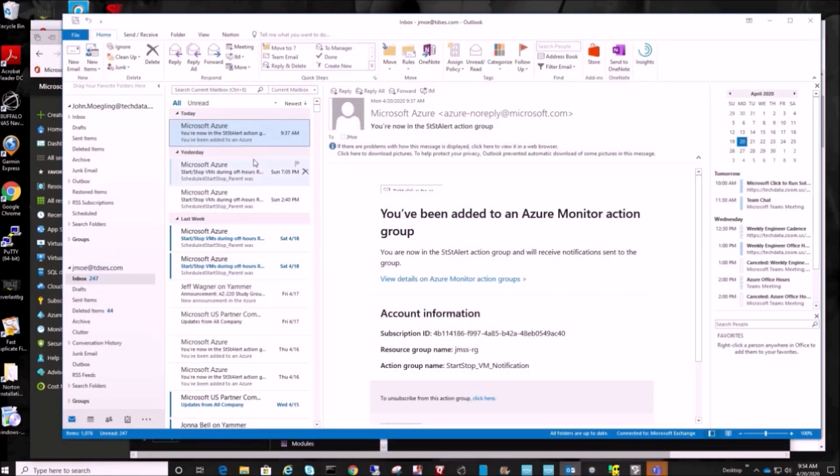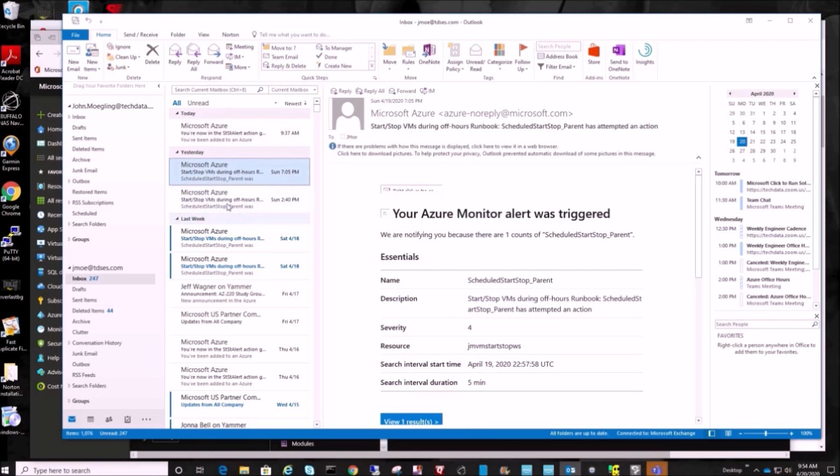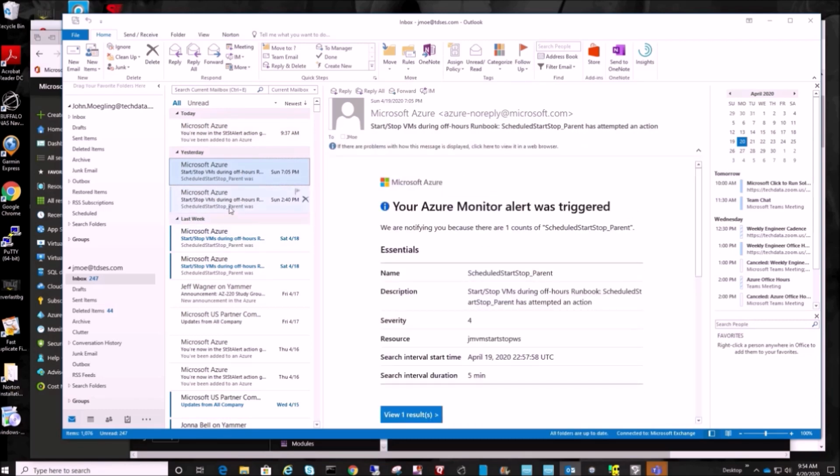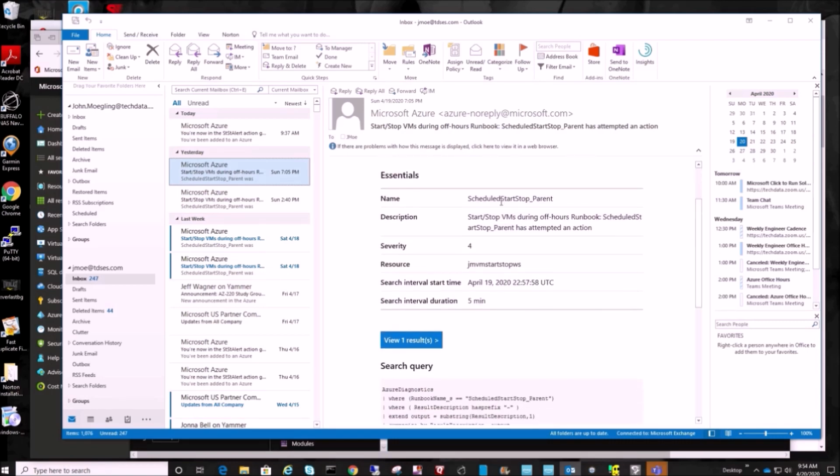So we'll take a look at the email. Remember, we put that email in. This is just saying I was added to that action group under Azure Monitor, which is cool. This is jobs that have already happened. I'll go ahead and clean it up here a little bit for you. But you can see this was the actual start job. I think as we scroll down, this should be the start job.